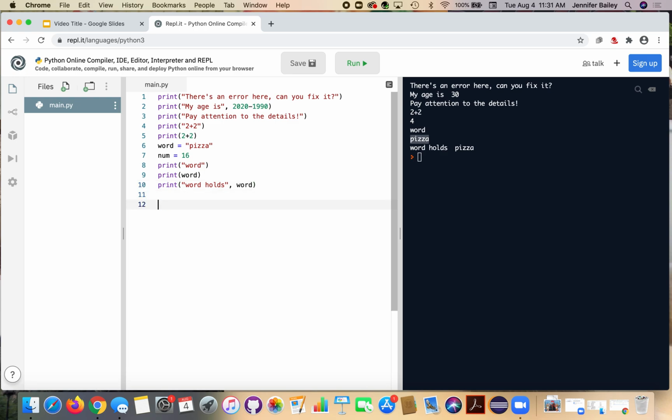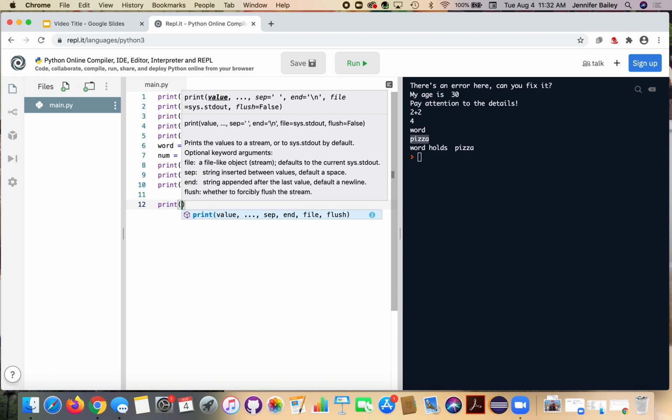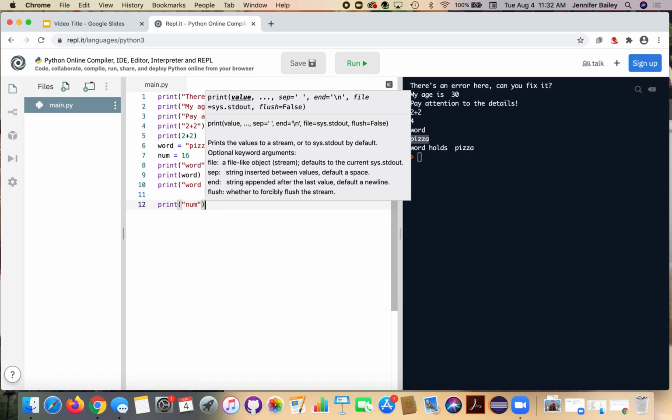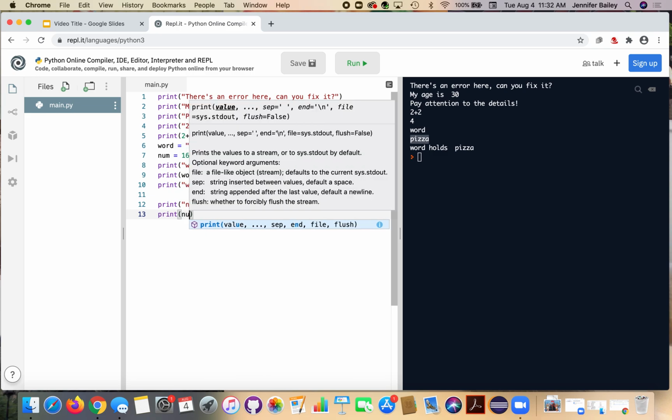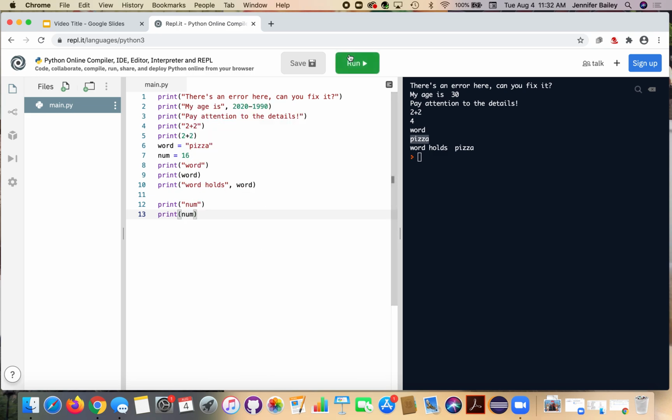So the next one we want to test out is printing the number. So it's going to be the same thing. So if you print num in between two double quotes, you're going to get num. And if you print num without the quotes, you're going to get the actual value stored in the variable. So you can see here we have num and 16.